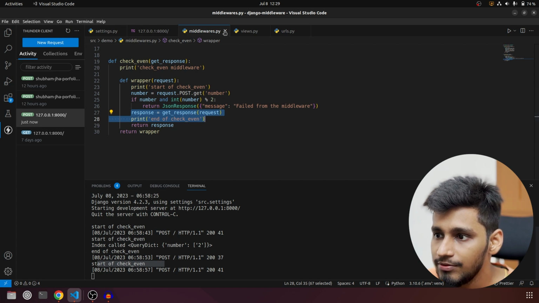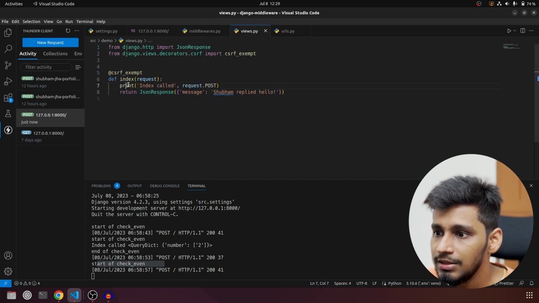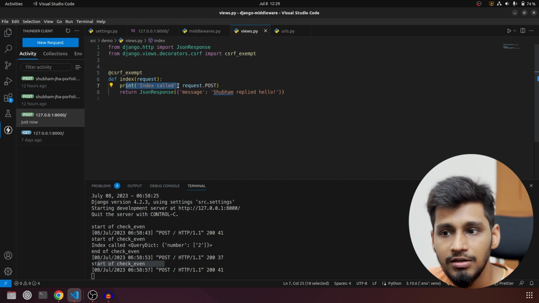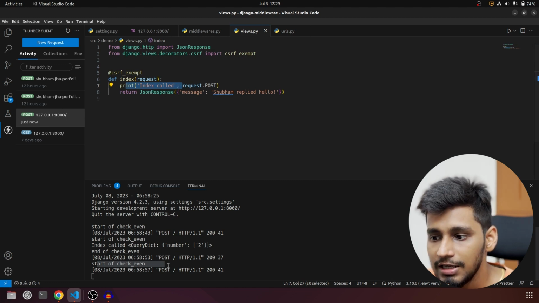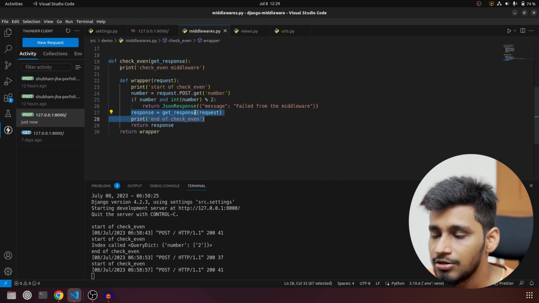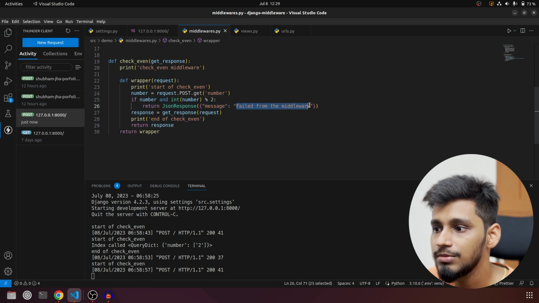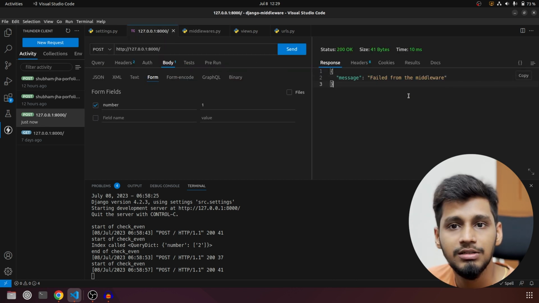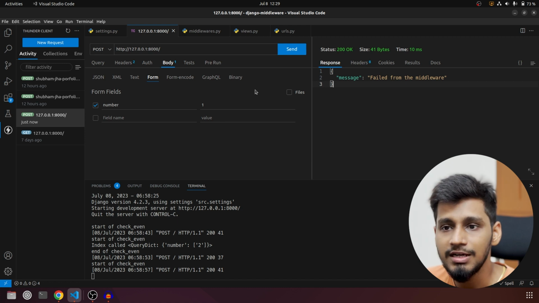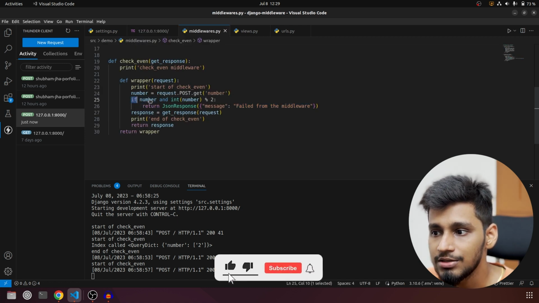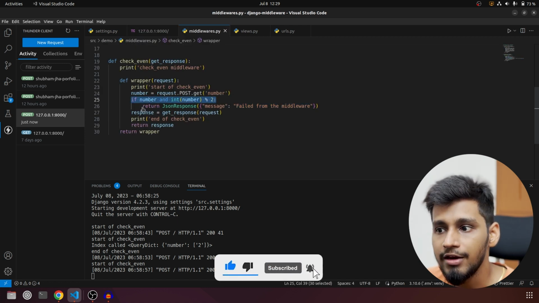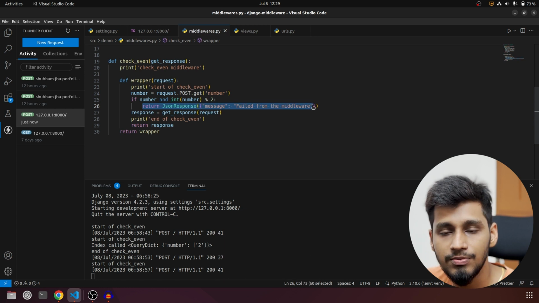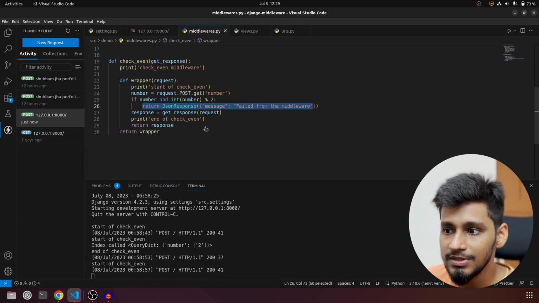How can I verify that? If you remember, in views we have already put in a print statement over here, so that is not executed. So that's why these are not called. We can conclude that it is being returned from here, because if you see this message, failed from the middleware, and if you see the message over here, failed from the middleware, that is what it is. Okay, so that means our middleware is successfully able to do some logic, and also it is able to return a response from here. Okay, so this means that worked.